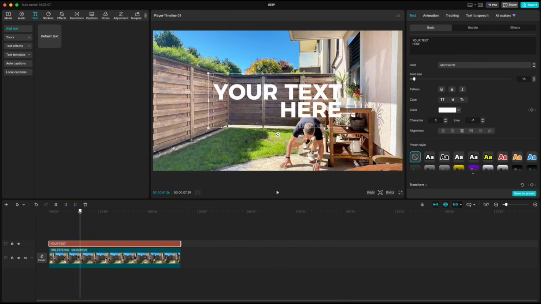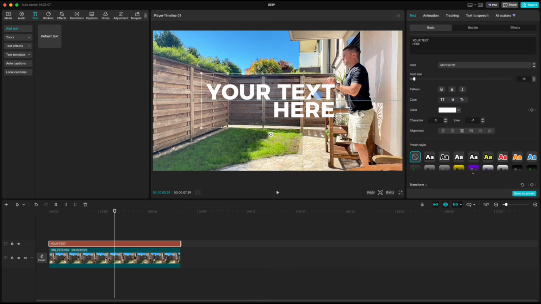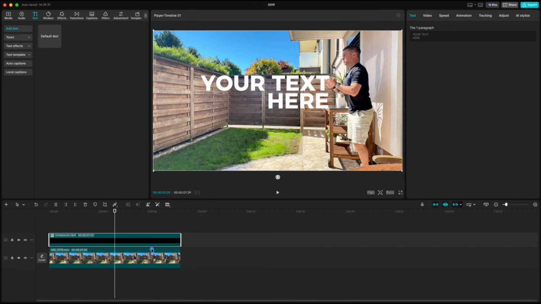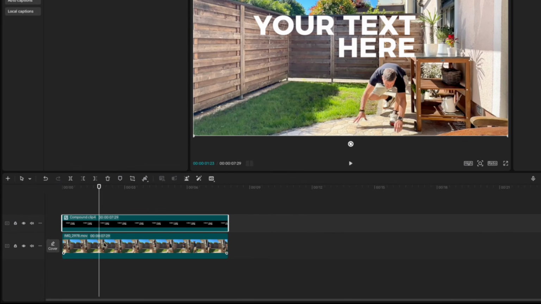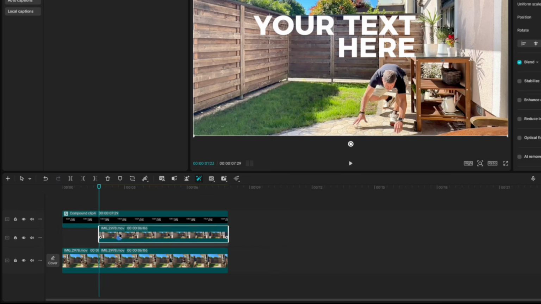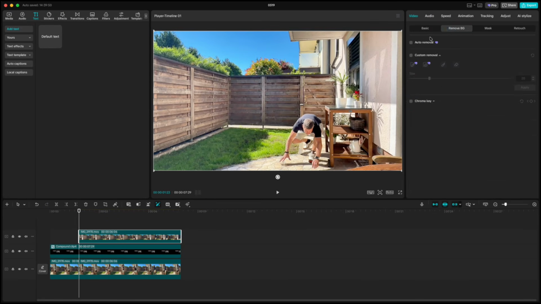Then move to the point where you start pushing the text and reposition it where your hands are. Create a compound clip out of the text, then go back to the point where you ducked down. Highlight the main clip and cut it there. Duplicate that clip and drag it above the text layer. Go to Remove BG and hit Auto Removal.